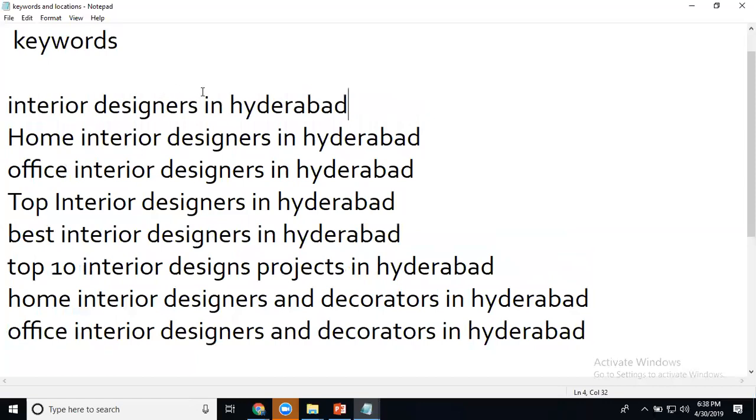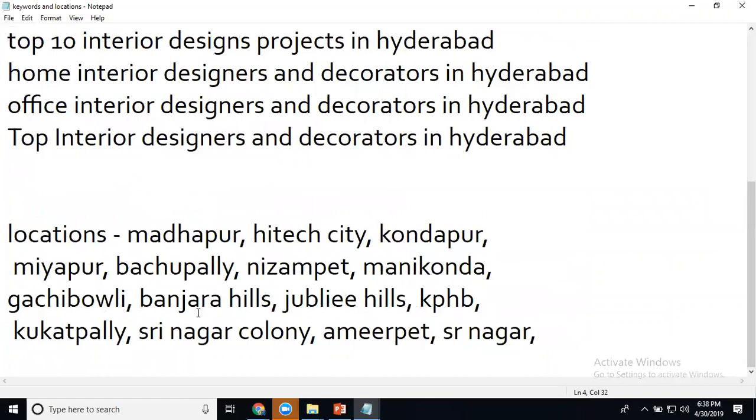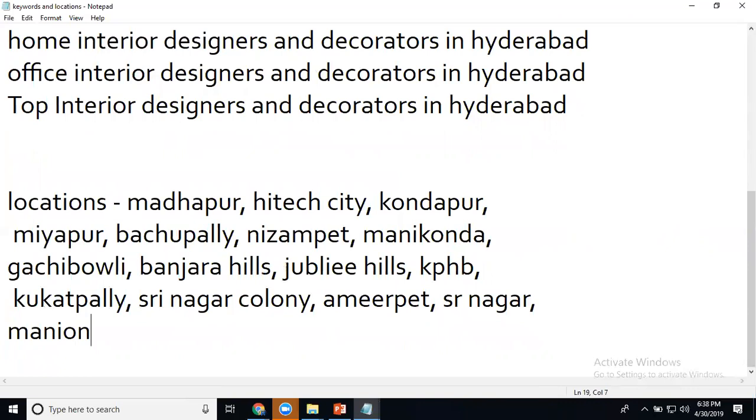Before selecting keywords and a location, we don't start SEO off page. So the keyword is done and the location is also done. Madhapur, Kondapur, Miyapur, Bachupally, Nizampet, Manikonda, Gachibowli, Banjara Hills, Jubilee Hills, KPHB, Kukatpally, Sreenagar Colony, Mamirpet. These are the locations, ready for everything. This all belongs to your locations.